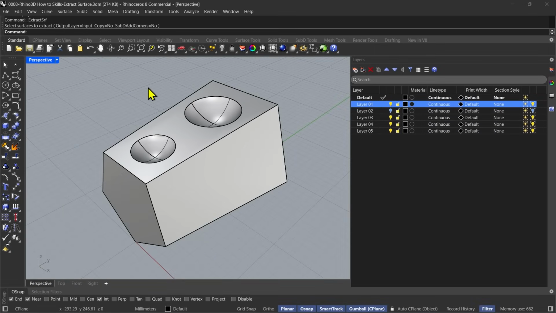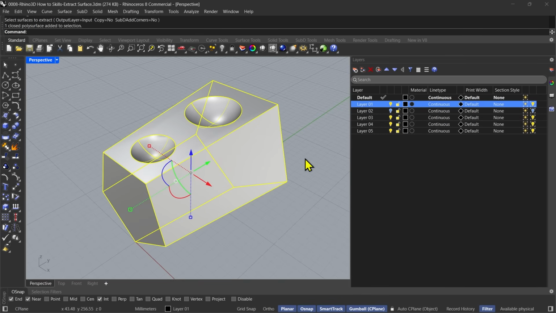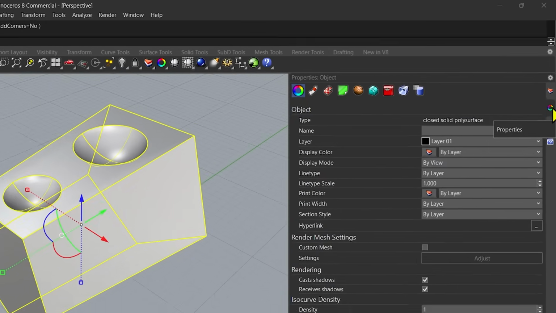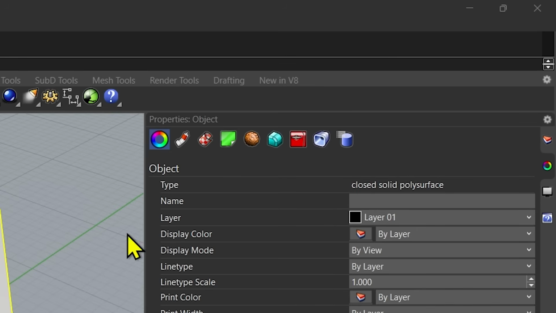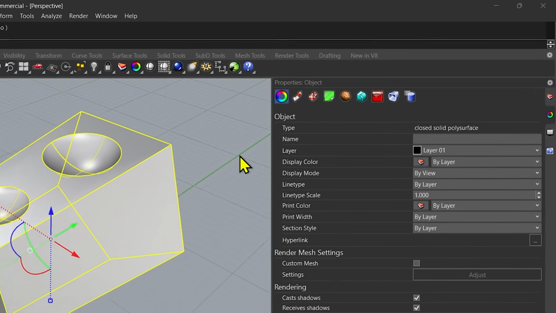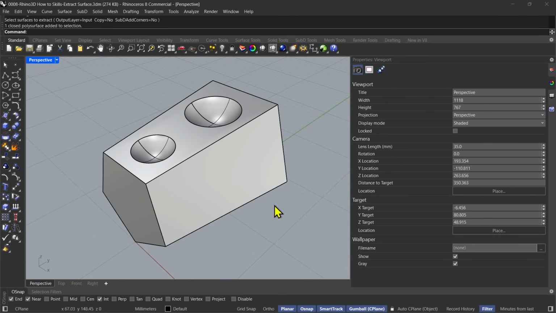Let's explore another very commonly used and powerful tool in Rhino, which is extracting a surface from any polysurface or a closed polysurface like this. I've already created a sample for you to demonstrate. If I select this object and go to the properties, it will tell me it is a closed solid polysurface. Another way to get the surface will be exploding, but we will cover that later, how exploding works.